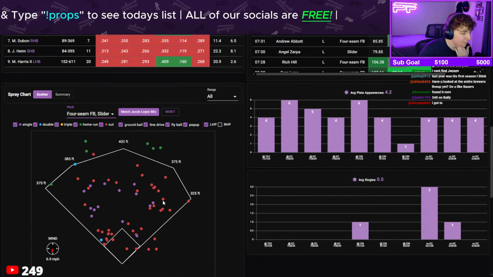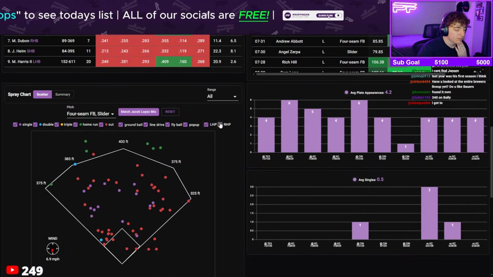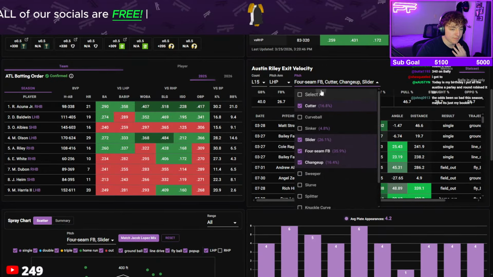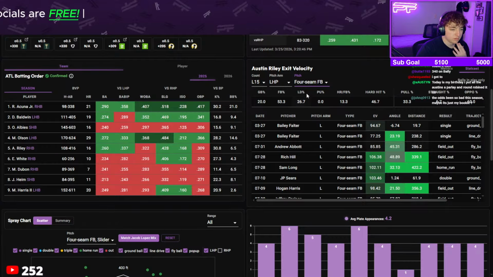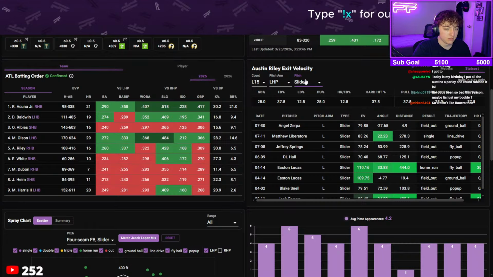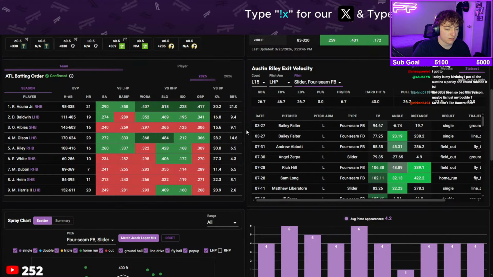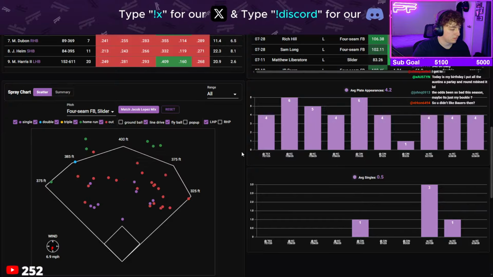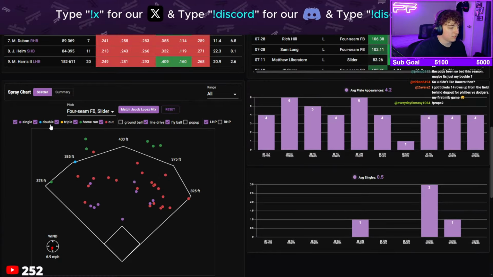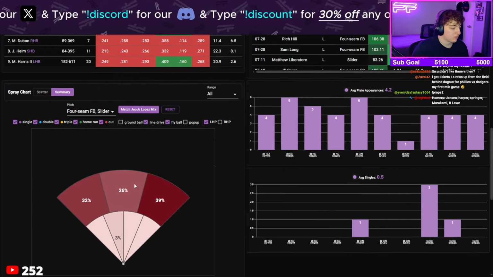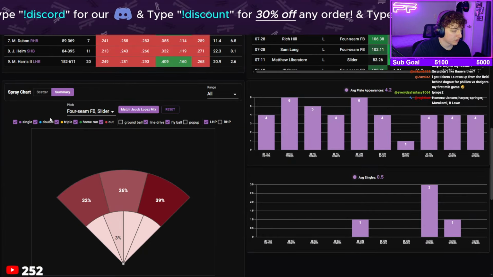Four-seam, slider, 9.5% chance he hits a homer. Four-seam, 53% fly ball. Slider, 46%. 40 hard hit. What does he do just on the slider? Still puts it in the air more often than not. If it's in the air, 15% of the time. If it's not an out, 37% of the time. I don't know, those odds aren't great, though. 39% he actually pushes it.